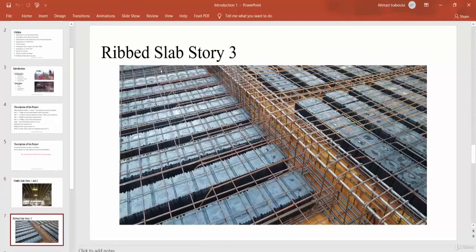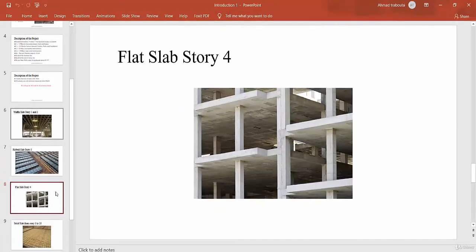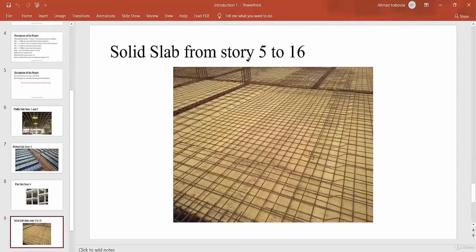In story 3 we will use ribbed slab. In story 4 we will use flat slab. From story 5 to 16 we use solid slab, and in the next session we will talk about why we use solid slab from story 5 to 16.